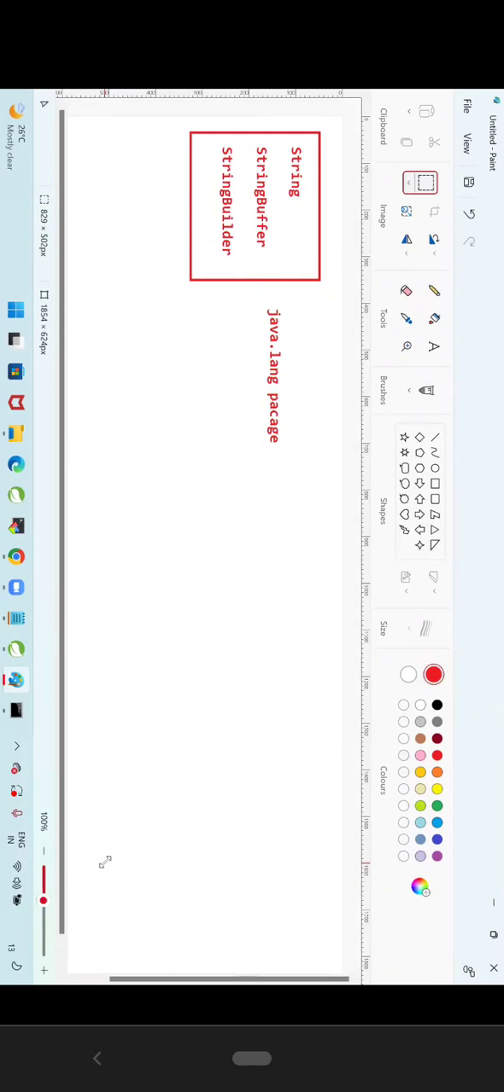Now tell me, when to go for string? String is used to store a group of characters which cannot be modified. That is called immutable. Once you create the string and store the data, that data cannot be modified in the program. If you try to modify, danger. What will happen? It is going to create a new string. If I modify 100 times, 100 strings will be created.